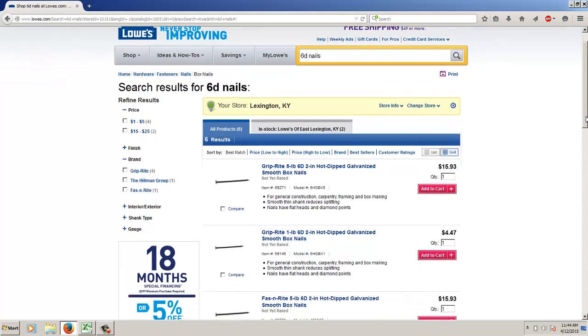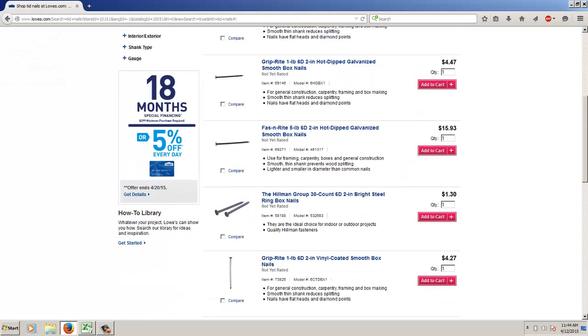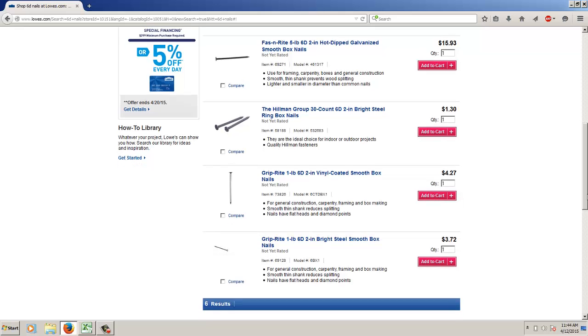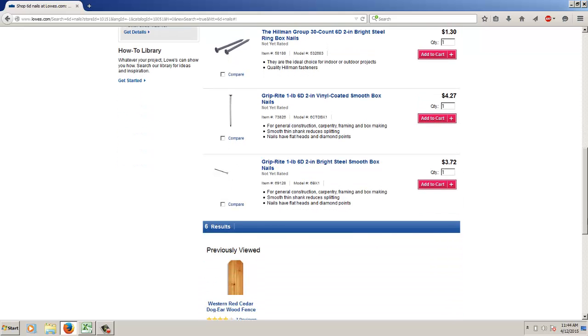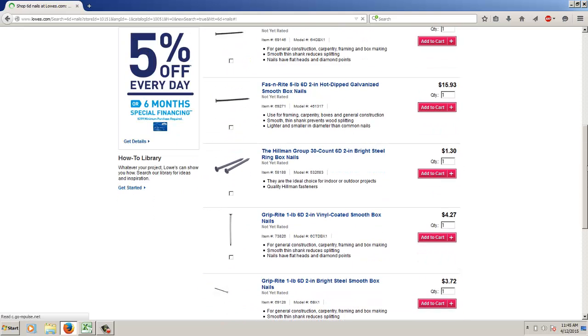I want something with a little bit of grip to it, so I'm looking maybe for a twist. Steel smooth, vinyl coated smooth. I don't know. Let's see.